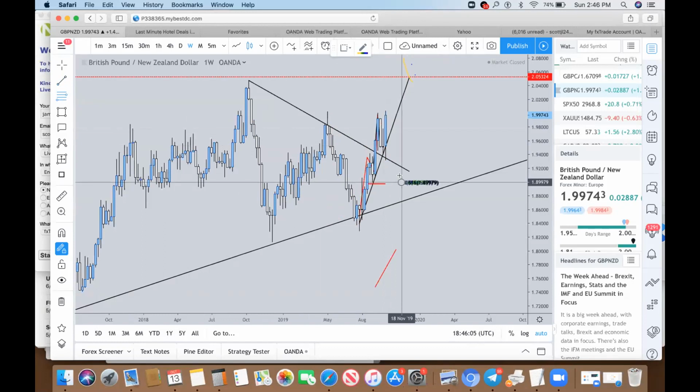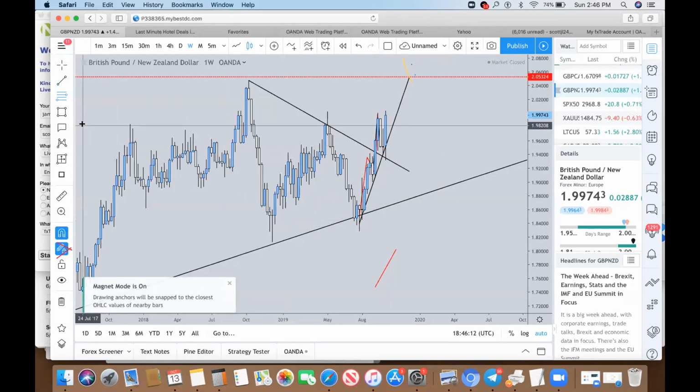Let's go on the magnet mode, please. Okay, let's do exactly what I say. Magnet mode. Cancel the pencil. Let's go on the Fibo. You already selected, so it's a good point. Let's go to the end of the wick with the magnet mode.